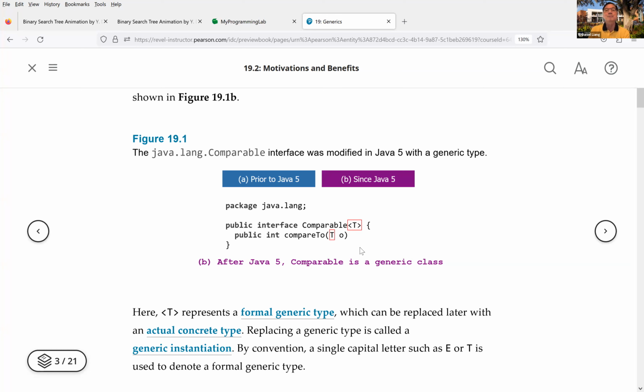So T is a generic type. Here you compare this object with another object whose type is T, so the two objects you compare have to have the same type. This is the Comparable interface. Prior to Java 5, this is how it was defined in the Java API. The Comparable interface is defined in the package java.lang.